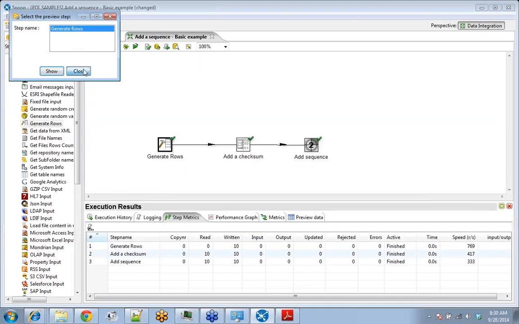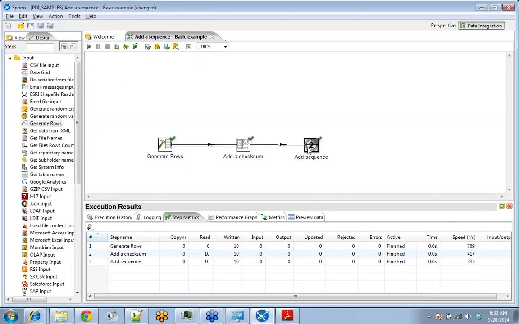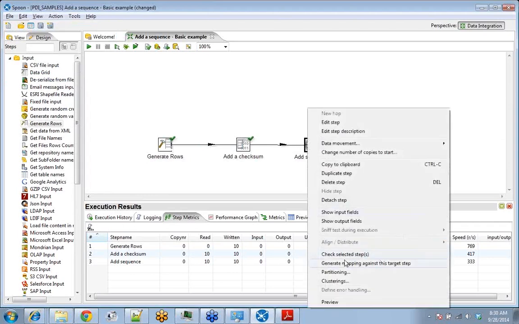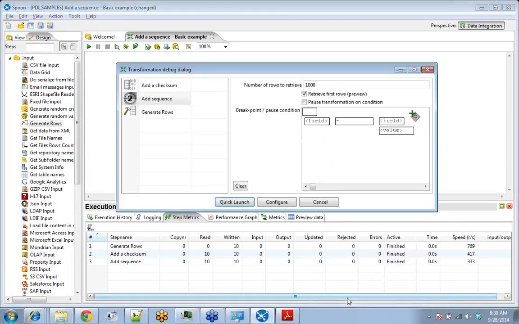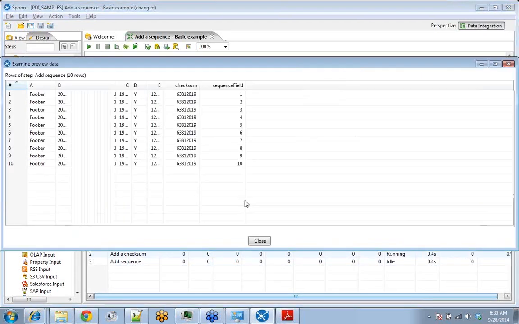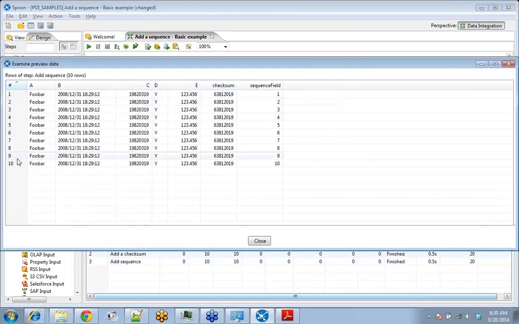Again I have to close, and I will have to click on add sequence, and I am again going to show you the preview. So now it will make more sense. See, the number of rows is constant, but after E it has added 2 columns, checksum and sequence field. So this sequence field, 1 to 10, it has added.